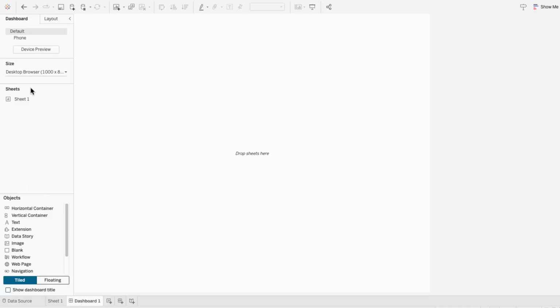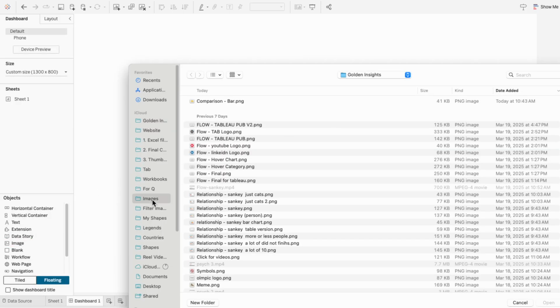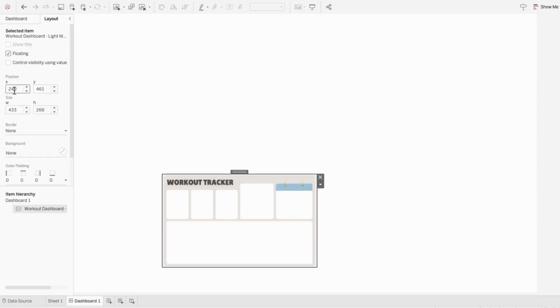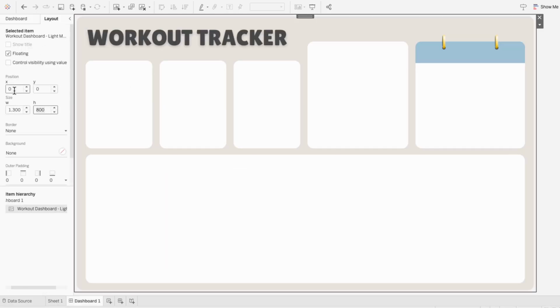On a new dashboard, I'll start by adjusting the size to make it wider. Then I'll make the object type floating and bring in an image. And I'll build this full dashboard and visuals in light mode first. Then in the last 10 minutes, I'll show how to add the dark mode feature that updates the entire layout.